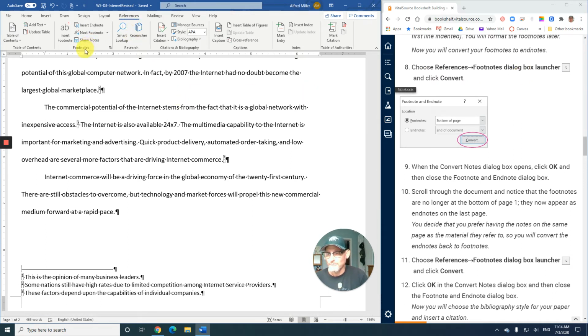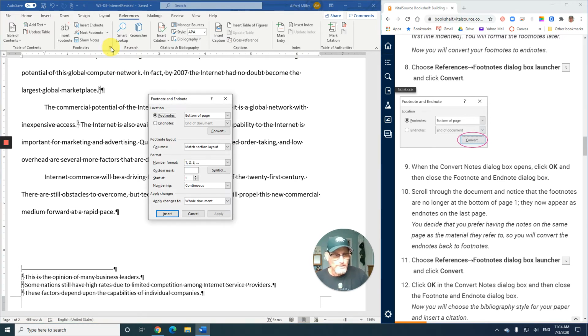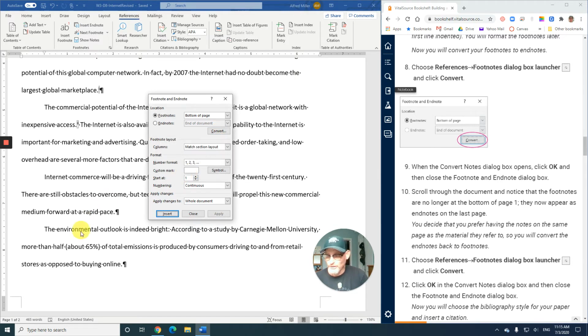So References, Footnotes, here's the Dialog Box Launcher. And here I just need to click Convert. This is step number 8, still Convert. Step 9 says when the Convert Notes dialog box opens, click OK. Now you'll notice they're no longer at the bottom of page 1. I'm going to click Close here.